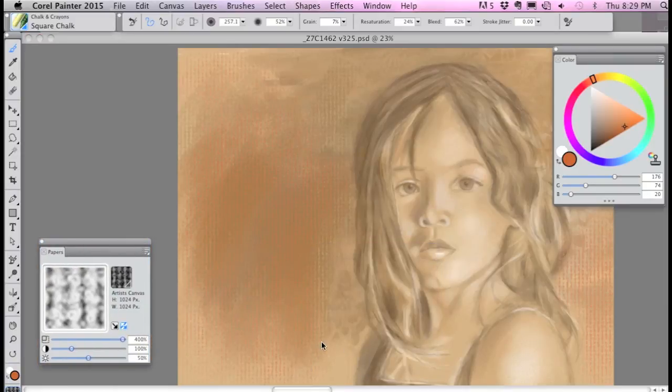So you can see, adjusting textures this way and painting is a great way to build up portrait backgrounds.